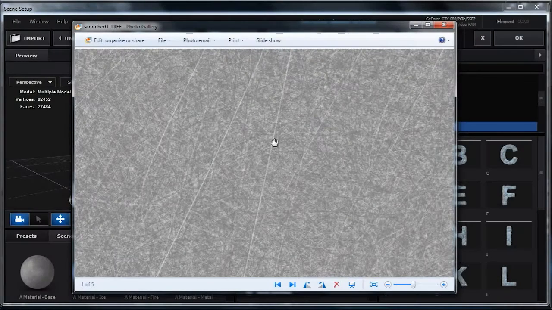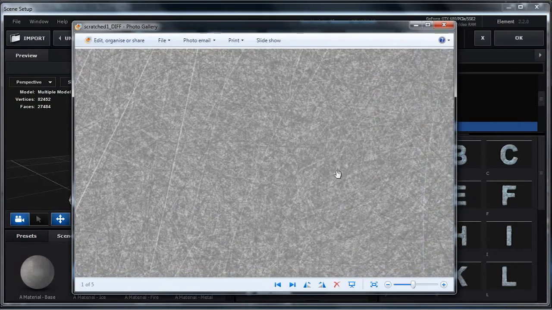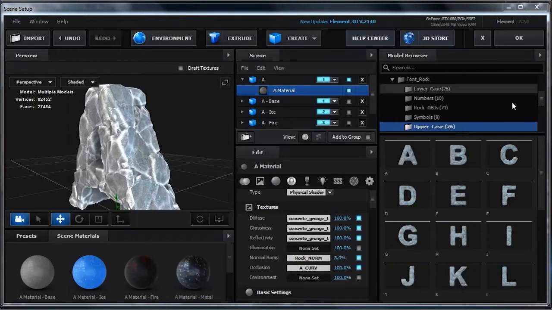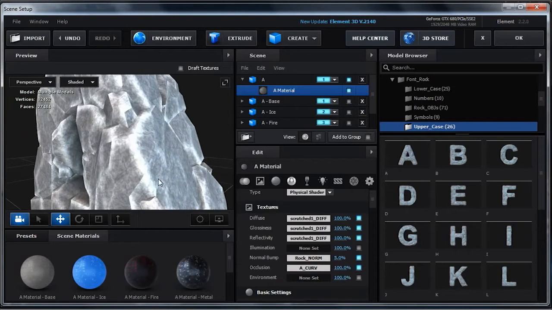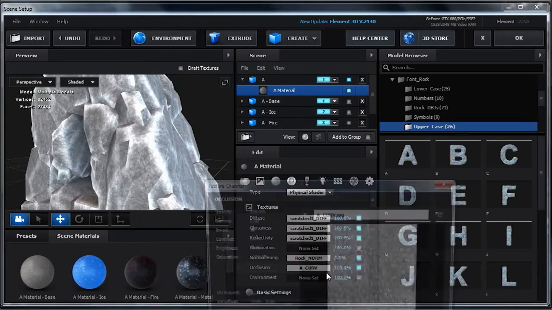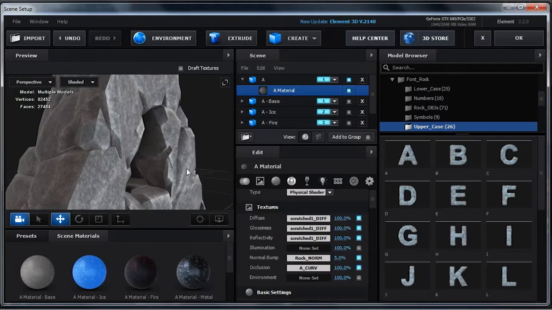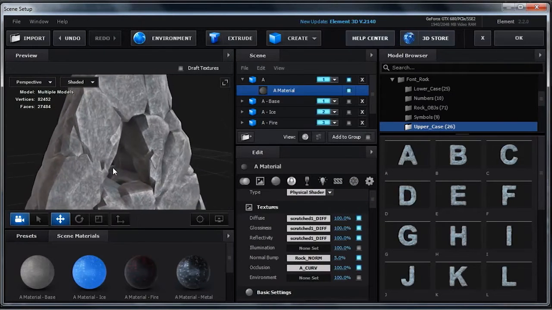You would think these lines would interfere with the UV seams, but because there's so many scratches, it really is minimized. So let's have a look at that. Let's take down these edges, and you can see that those scratches really do work quite well.